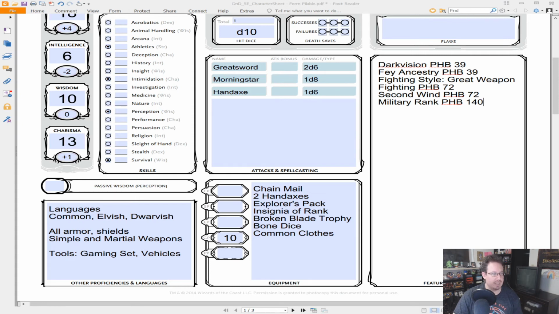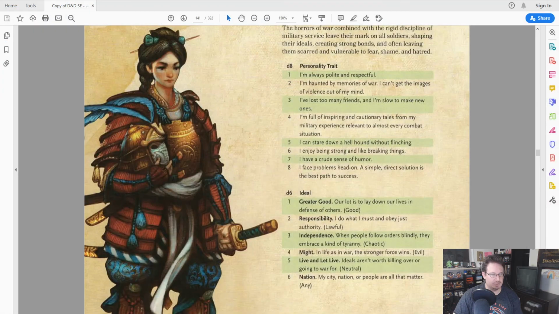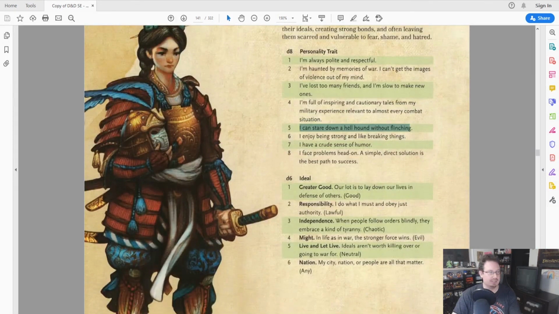So we are going to look at some of the personality traits of a soldier here, and we are going to choose each one. Since I am a lawful neutral soldier, we're going to look at personality traits. I'm always polite and respectful. I'm not going to read each one here. So we're going to choose number 5 here: I can stare down a hellhound without flinching. That's going to be our first one we choose and put on our character sheet. I'm just basically copy and pasting, so I'll show this after we're done here.